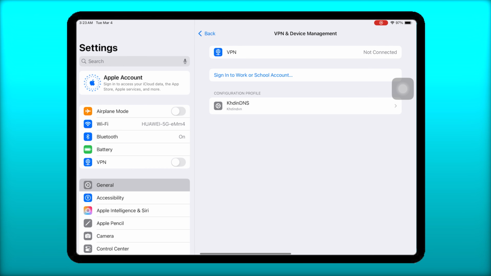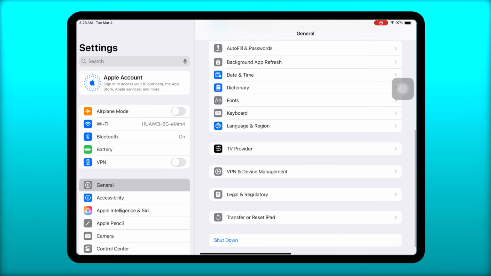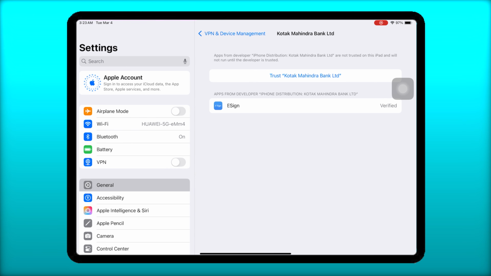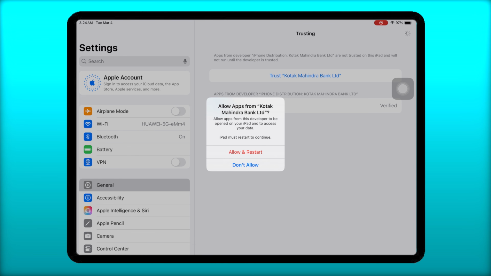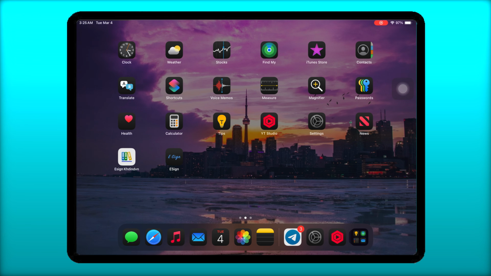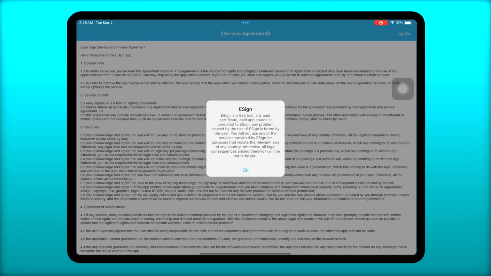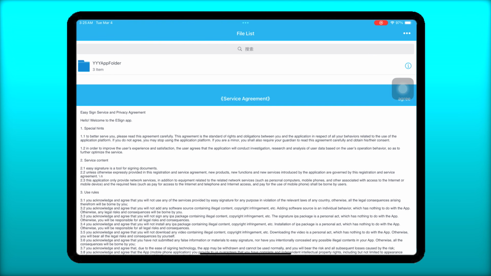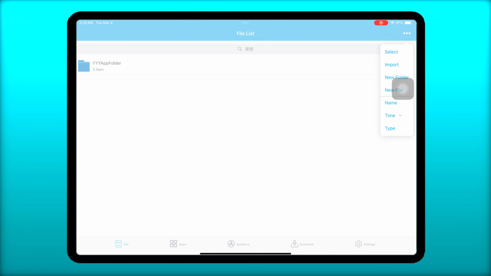Go to Settings, General, VPN and Device Management. Then click Restart and allow to trust the Esign. After restarting, now you can open Esign normally without any errors. So next step, you can import the certificate Kotak into Esign.